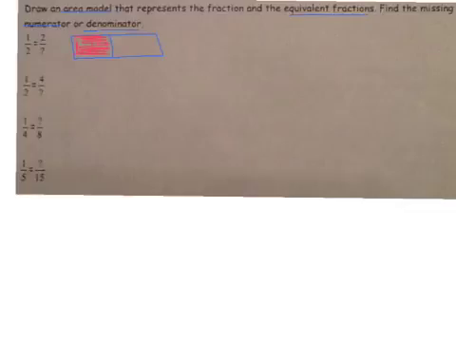There we go. Now in this case it is showing us the number of rows, so I should have 2 rows. So I'm going to cut this right in half because now I have 2 rows. So I should have 2 shaded parts, which I do. 2 shaded parts out of 1, 2, 3, 4 parts altogether. So that's saying 1/2 is equivalent to 2/4.